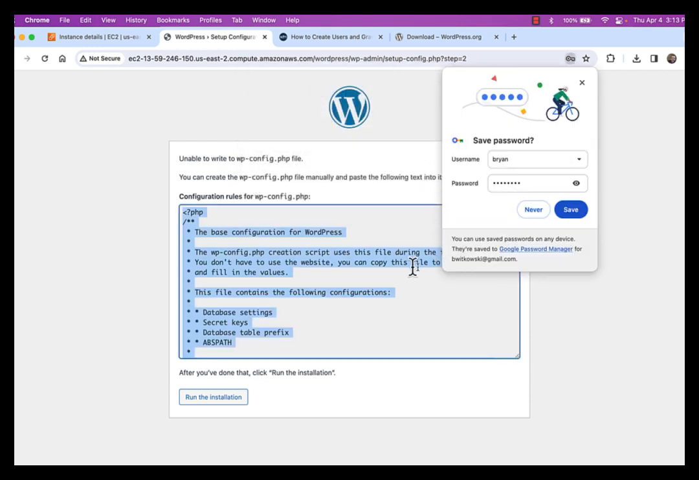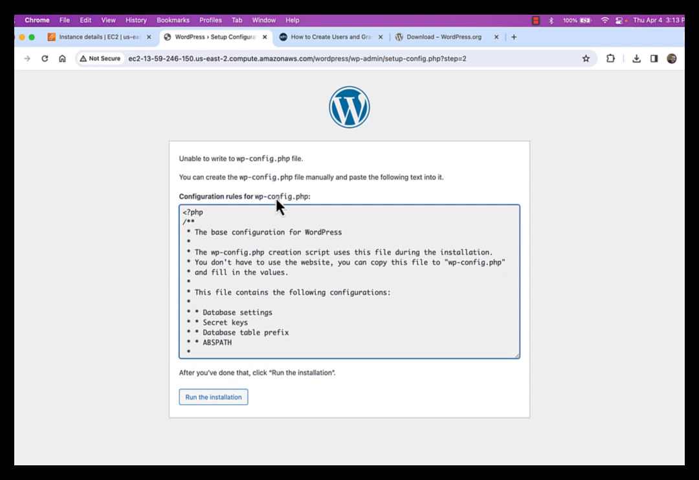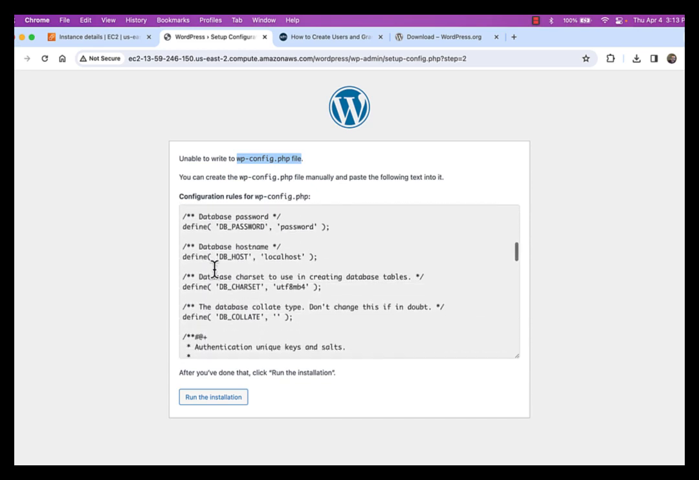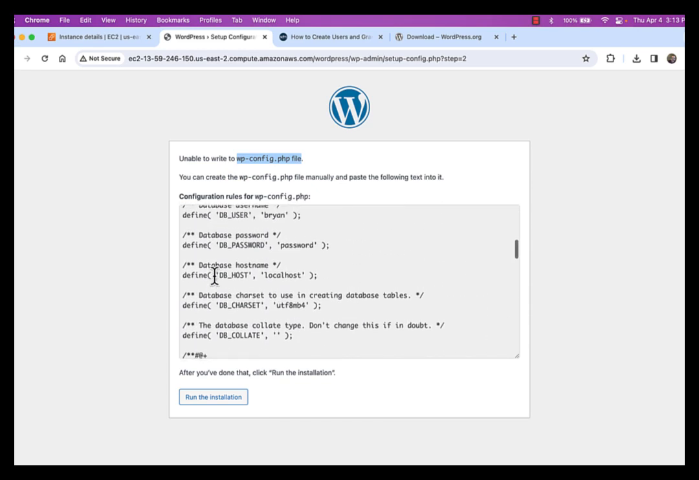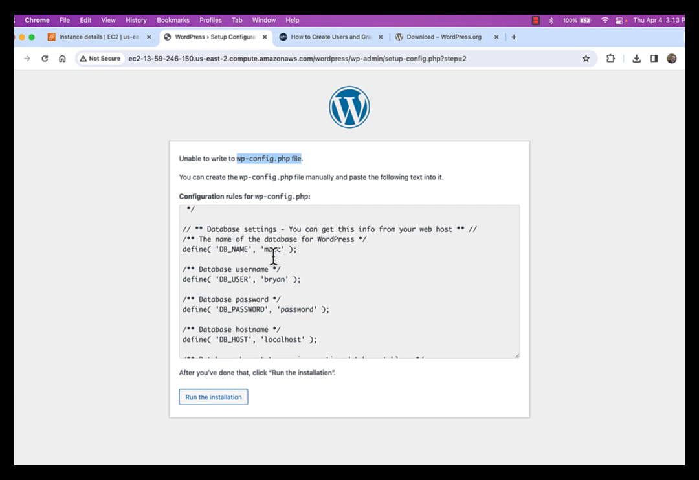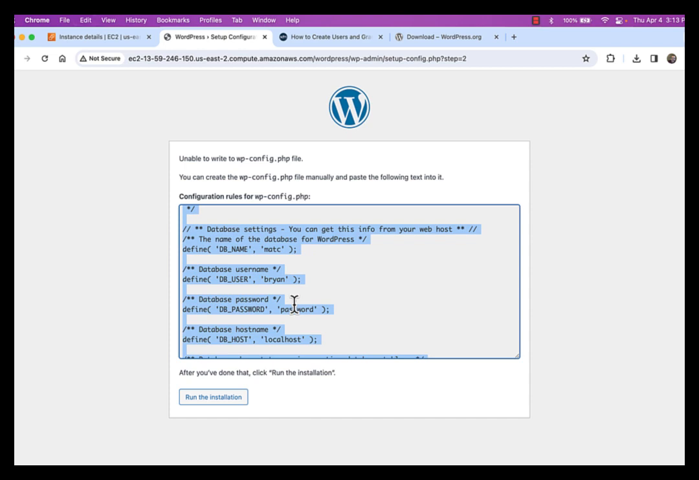Okay, it doesn't like that password. Okay, so never mind. It tells me that it was unable to write this wp-config file, and it says that I can manually do that. So if I go ahead and manually do this, it's basically capturing what database I want to use, what's my username, what's my password. So it's capturing all those things. I'm going to copy that to my clipboard.